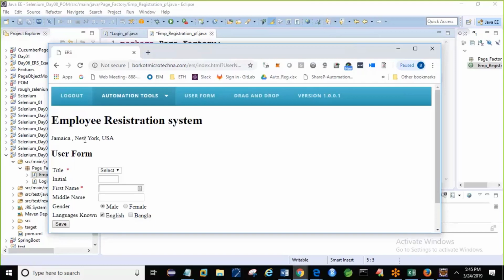So at this time, what is my interested object in this registration page? Interested object: verify that the Jamaica New York is present or not. So I have to create XPath or I have to create CSS for the Jamaica New York.